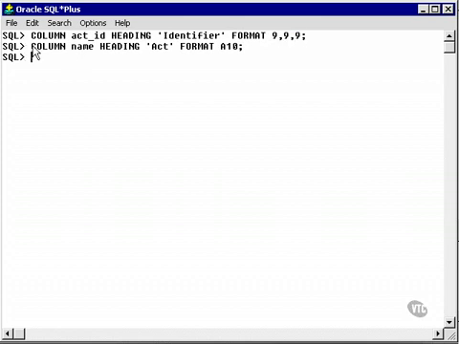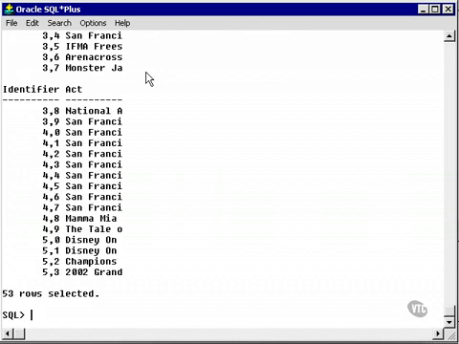Serves its purpose. I'm changing the name of the heading for the name column in the Act table to Act, and I'm changing its format to A10. What that means is it's only going to output 10 characters, the first 10. So let's just quickly run select from Act. And you see we've only got 10 characters in the name column for the Act. I've changed the headings and I've broken those up by commas.